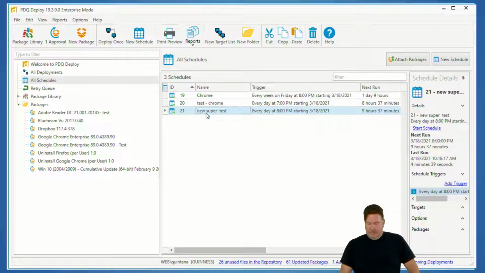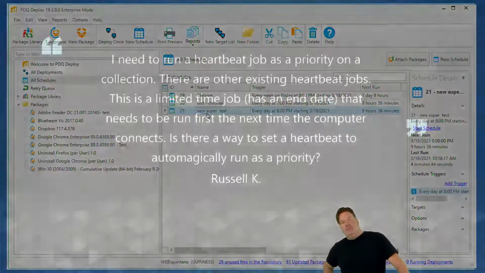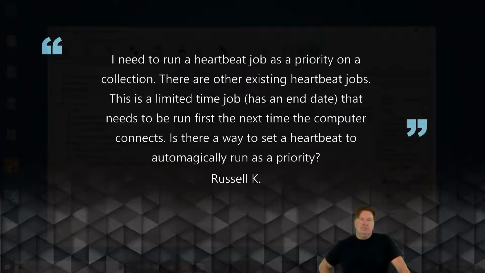Okay. So our new super test. Let's take a question, then I'll run this and we'll find out what happens. Dear Lex and Jordan, I need to run a heartbeat job as a priority on a collection.